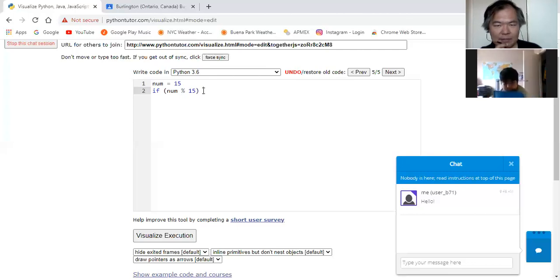How do we know it's FizzBuzz? If I give you 15 and then you do modulus, what is the remainder? Look, line one, right? What is num equal to? 15. I put 15 in num, right? Then what do I do in line two? Num modulus 15. So what are we looking for? Equals to what? Zero. Zero, very good.